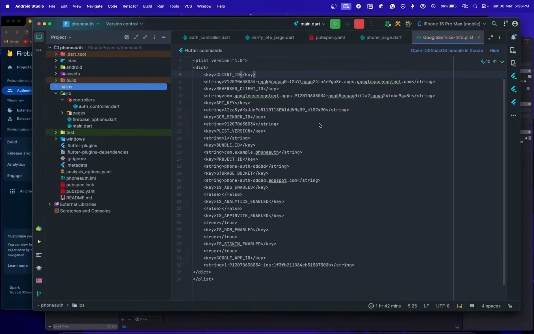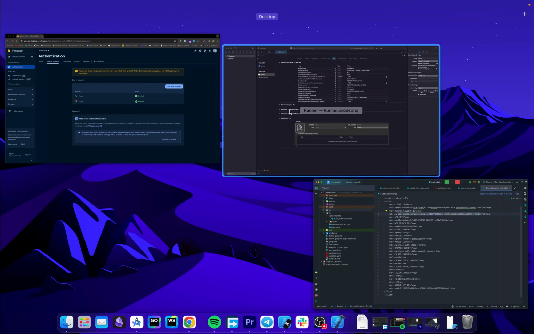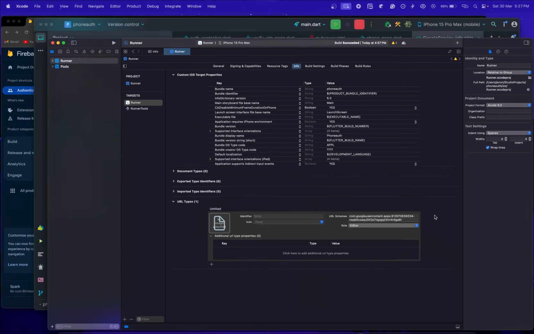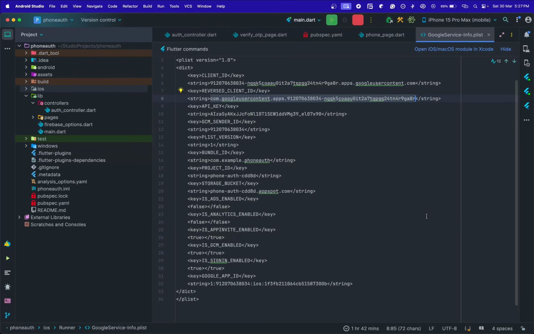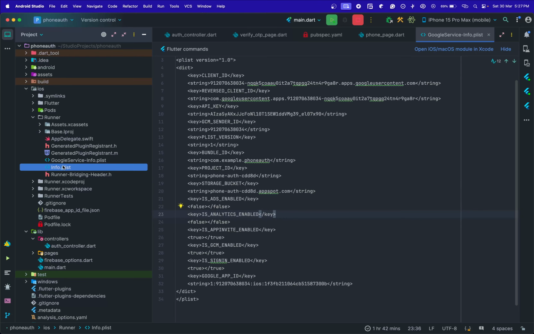So just come to your project where you have your GoogleService-Info.plist and copy the reverse client ID. I'm going to copy my reverse client ID, open my Xcode iOS project, and then paste this in the URL schemes. Now after pasting this, you have to close Xcode. So make sure you quit Xcode, and then come to iOS Runner Info.plist.